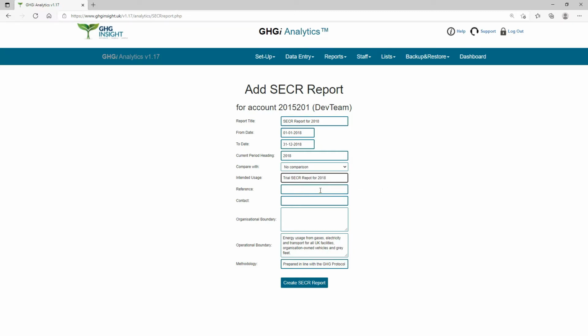Next, you have the option to add an additional reference. This is generally used for management reports and is not required for the formal SECR submission. We are going to add GEC 000143. The next is Contact, another optional field that is not required for the final SECR submission. However, if you are running the report for management reporting purposes, it is a useful contact point for queries. We will leave it blank.